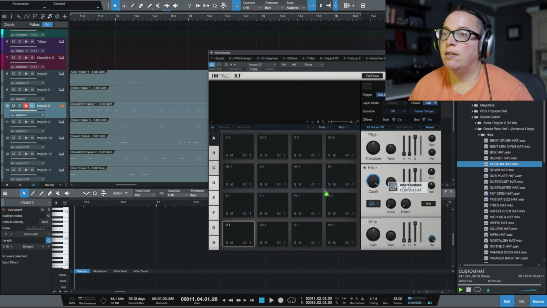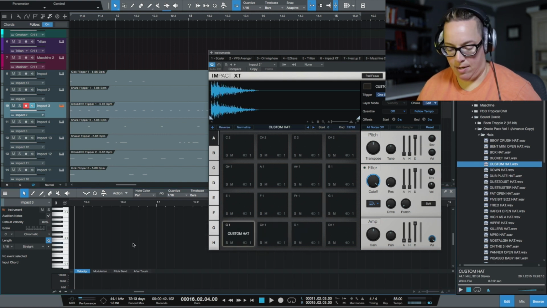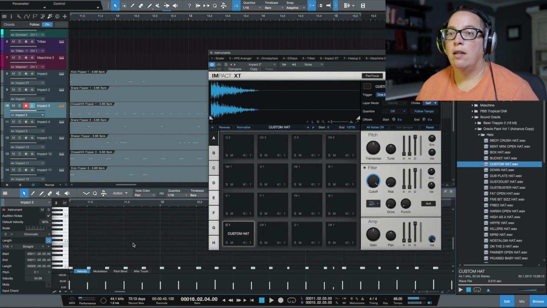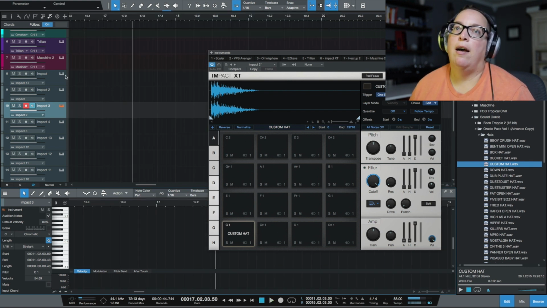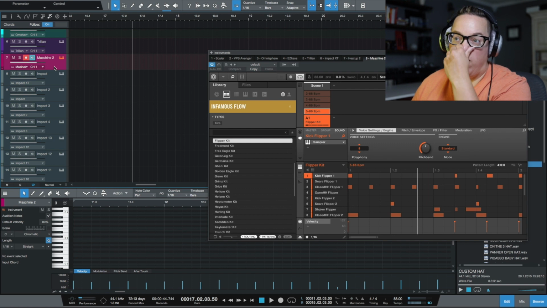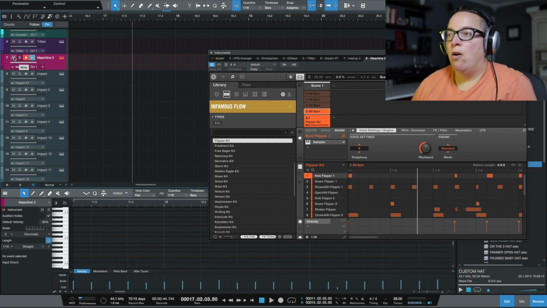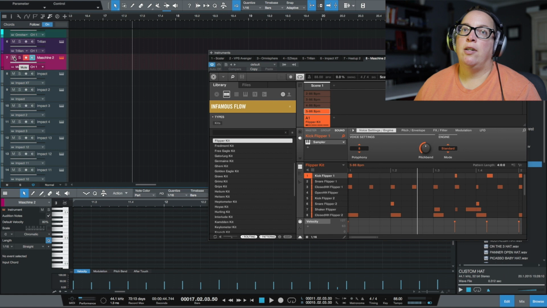Let's pick this, drag it in. So now you can see, this is the other important thing you have to remember. I still have Studio One open. I still have Maschine open. So if I go and play my project, I'm going to be hearing Maschine too. That's going to throw you off, so you definitely want to mute that.